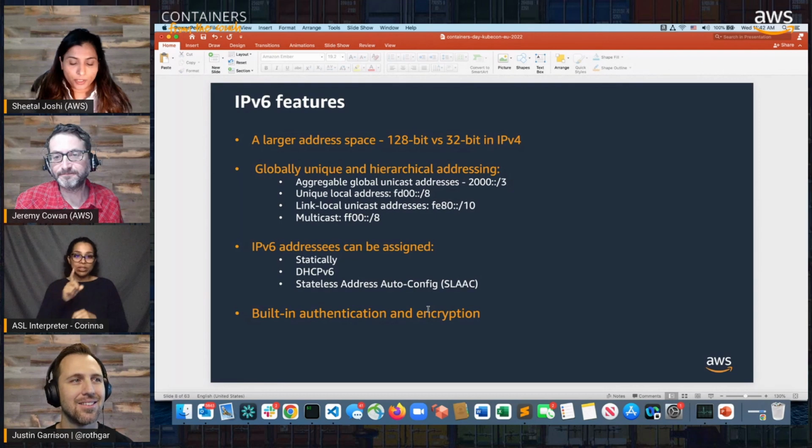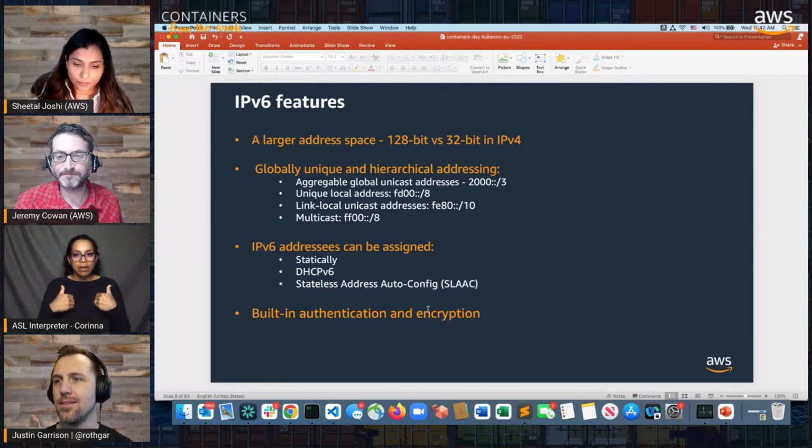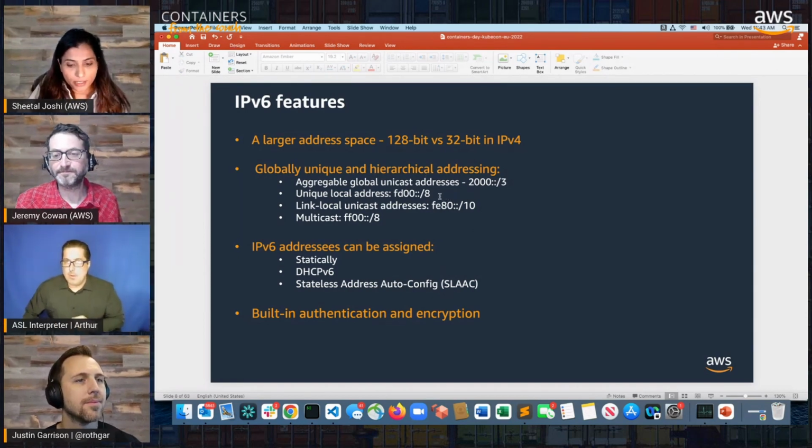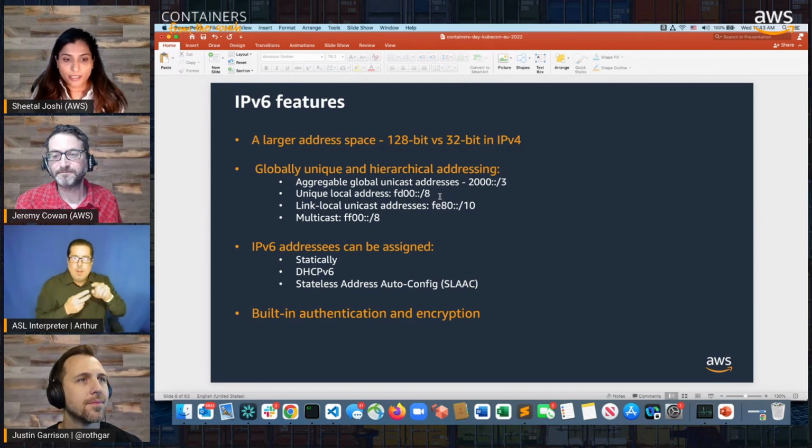It's globally unique and hierarchical addressing. We do have different IP addressing schemes within IPv6, like what we call the global unicast address, which is in the 2000 range. And there is also something called a unique local address. You can think of it as private address space, RFC 1918.